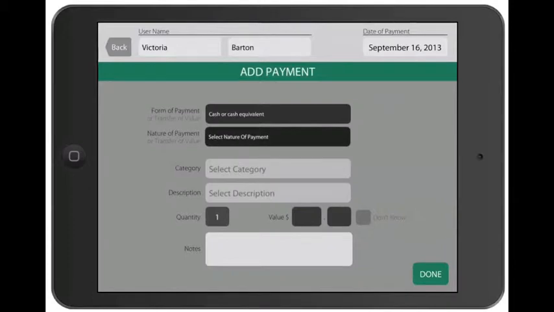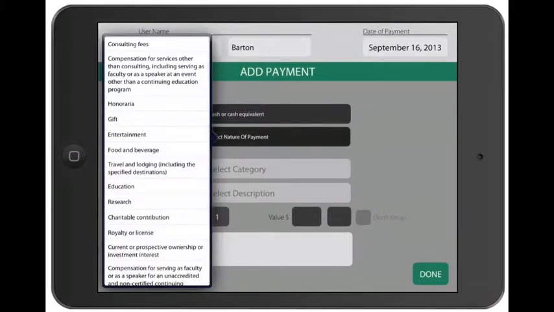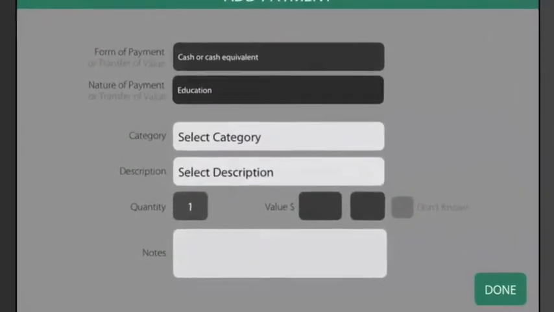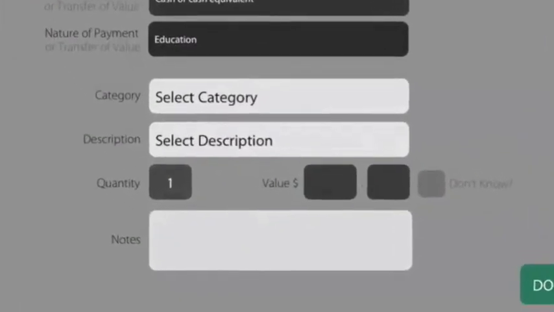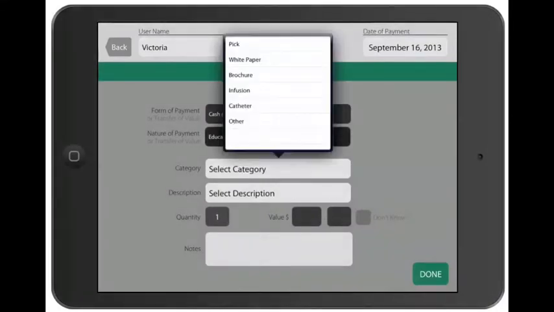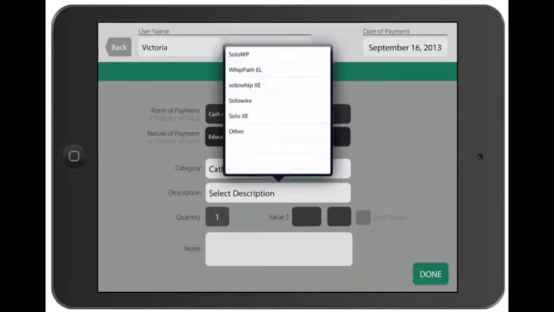choose education. At this point, this is where our app elaborates on those categories, providing an in-depth view of what is actually being transferred for the admin, sales rep, and physician to see. The category and description field are predetermined by the admin, who can customize and make as many categories and descriptions as needed. For category, we will choose catheter, and for description, we will choose the associated product.